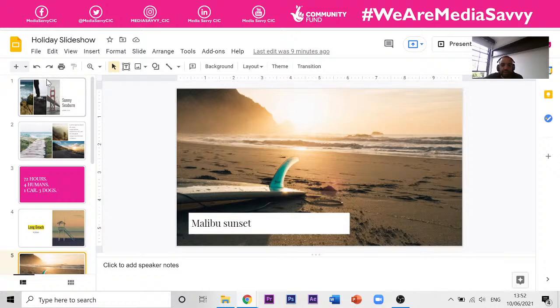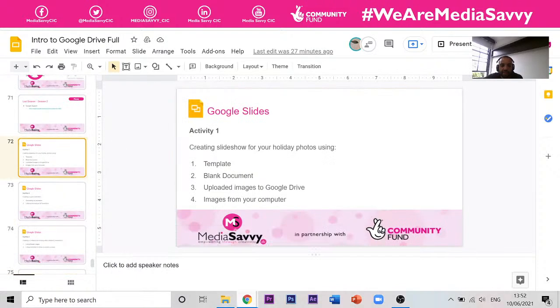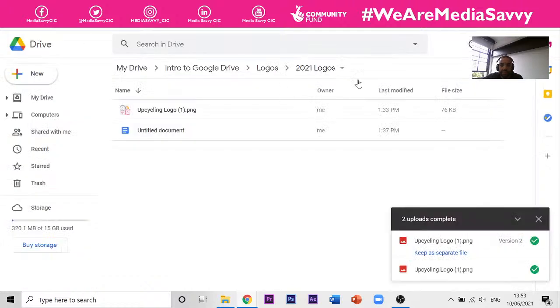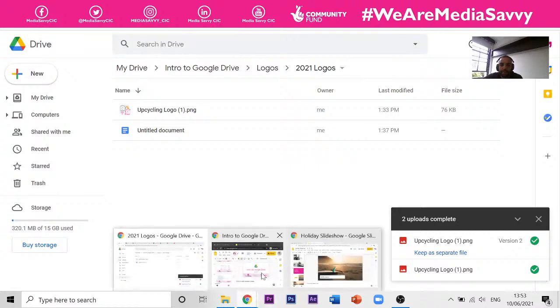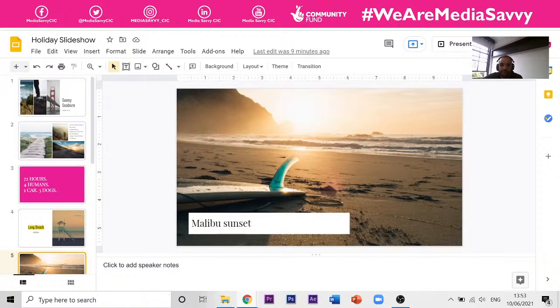So what we're going to do now is we're going to upload some images. So let's have a look at our task for today. Using a template, we're going to upload images to Google Drive. Okay. I'm also going to show you how to download images as well.